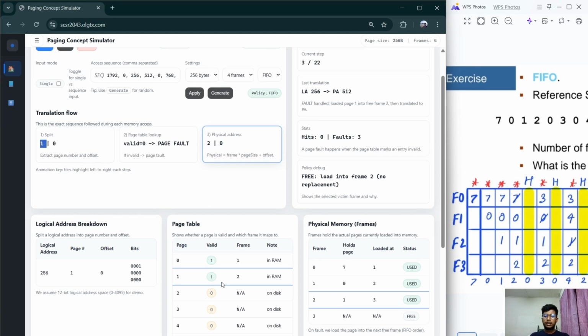Now page number 1 is inside frame 2, so frame 2 is holding page 1. And if you see that page 7, page 0, and page 1 are all new, so we didn't hit any pages that were called by our CPU. That's why we get 3 faults, and there is no hit. And then the next one is our page number 2. Page number 2 is also a different page, and it's stored inside our frame 3. So this is frame 3 holding page number 2.